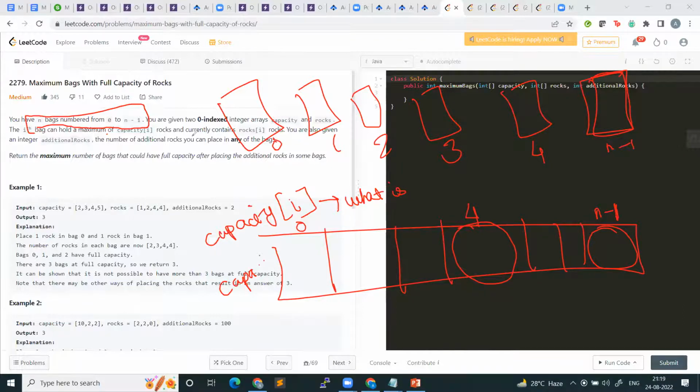Then it is telling, you also have a rocks array. Look, the ith bag can hold a maximum of capacity of i. So capacity of i tells me the maximum number of rocks that the ith bag can hold. If you put too many, it will break, the bag will tear. So it tells us that this plastic bag can only hold, let's say, 50 rocks.